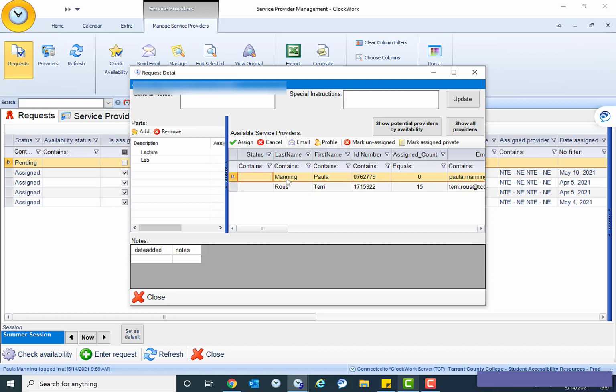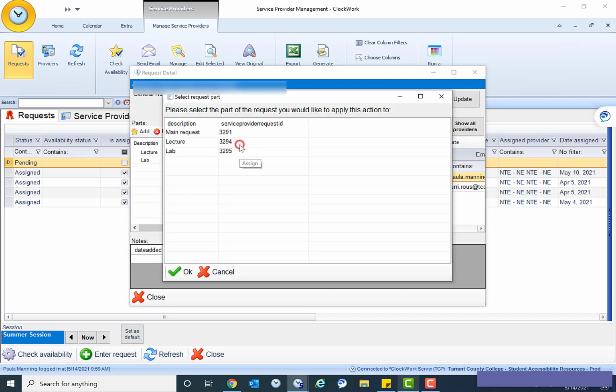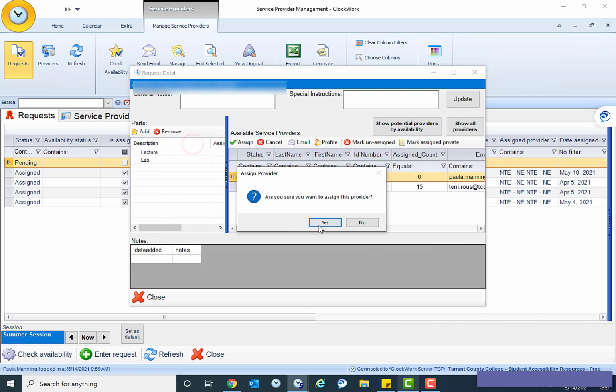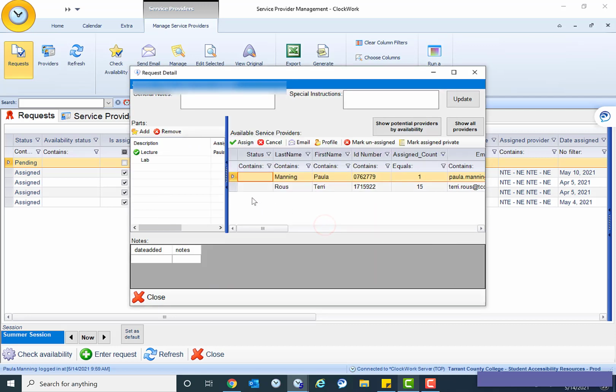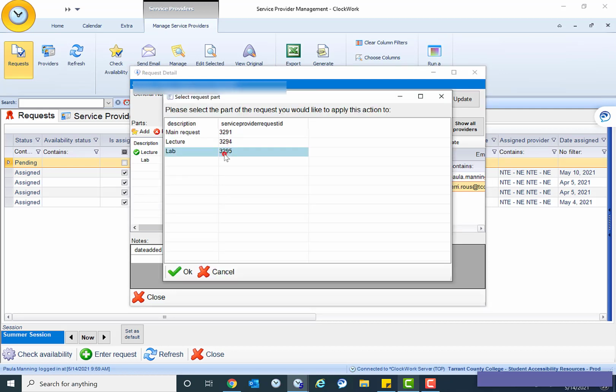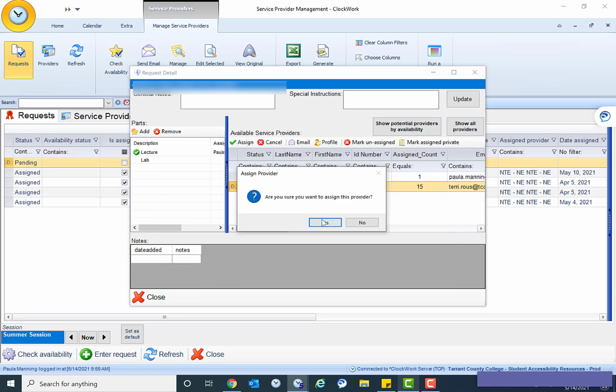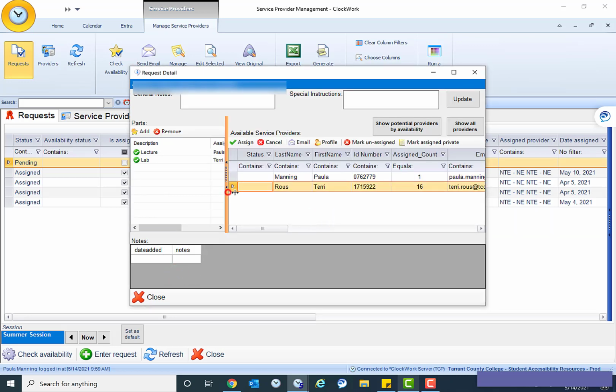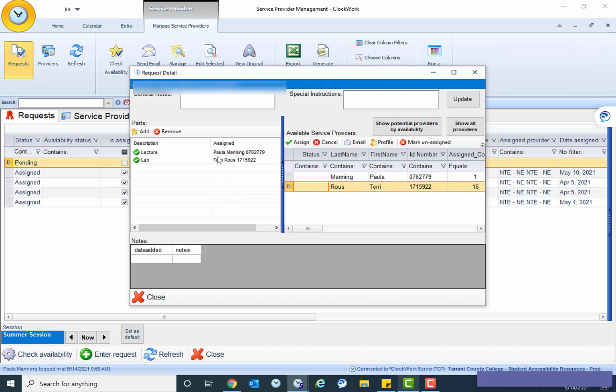And so then we'll click on the note taker. So we'll say Paula is available to do note taking for the lecture. So we will click Assign, and we'll click Lecture. We'll click Yes, and then we'll click on Terry, and we'll click Assign, and we'll click Lab, click OK, say Yes. And so now it shows that there are 2 note takers assigned. One is for lecture and one is for lab. So they will both be able to upload notes for this class.